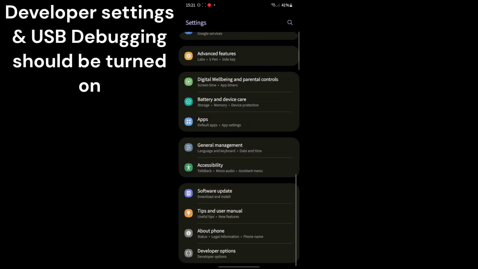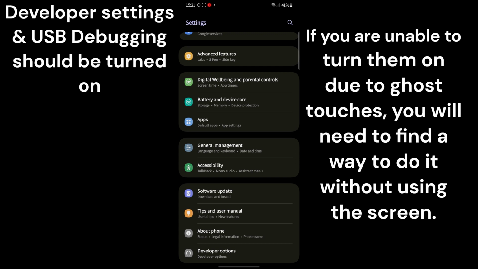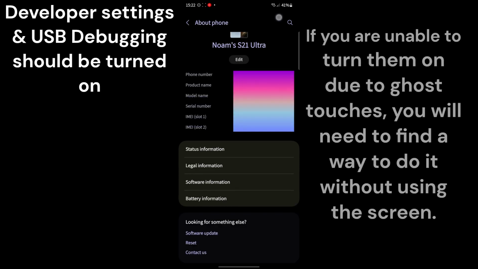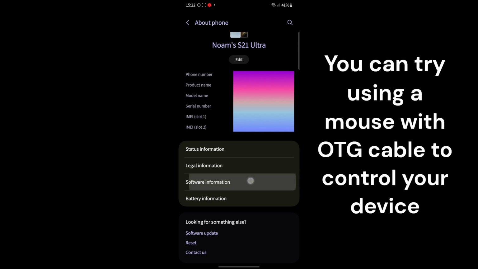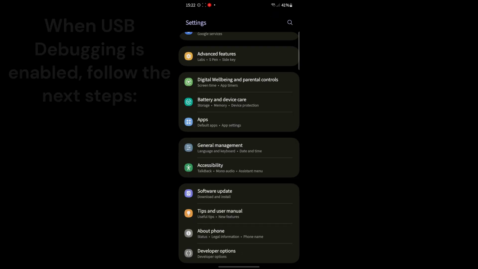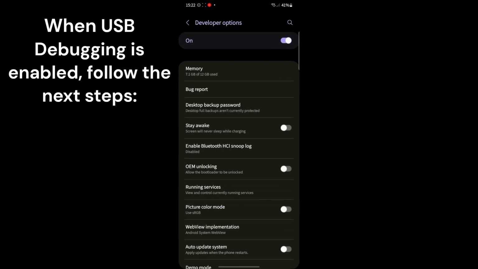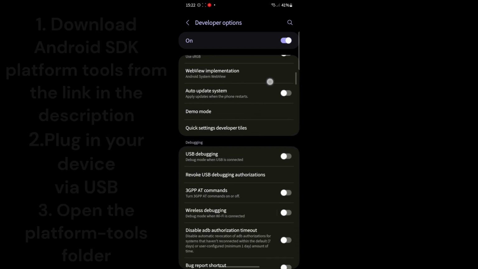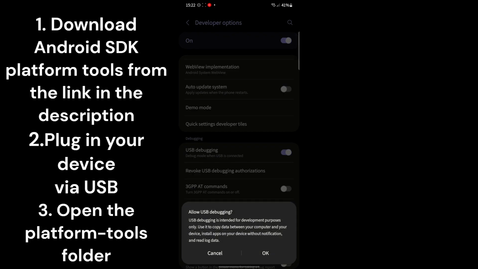First of all, developer settings and USB debugging should be turned on. If you are unable to turn them on due to ghost touches, you will need to find a way to do it without using the screen. You can try using a mouse with OTG cable to control your device. When USB debugging is enabled, follow the next steps.